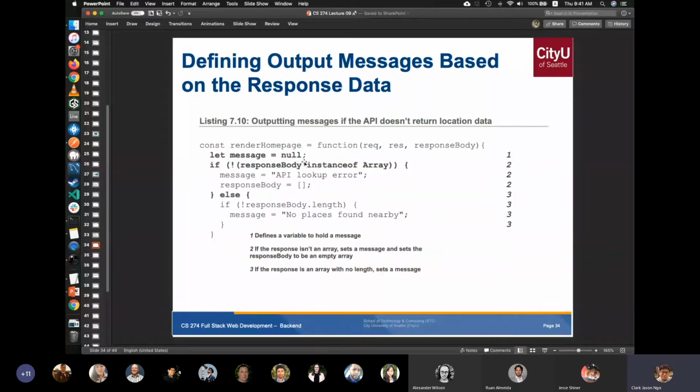Okay, moving on. This defines a variable to hold a message. We basically declare the variable, we instantiate it, right? It has a value of null. Next is if the response isn't an array, and instanceof can check that, basically. So is the response body an instance of an array? If not, do this, because it's a bang or exclamation point, so it's a false. If it's not an instance of array, assign this value to the message variable: API lookup error.